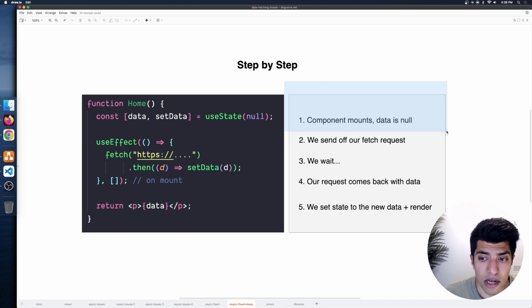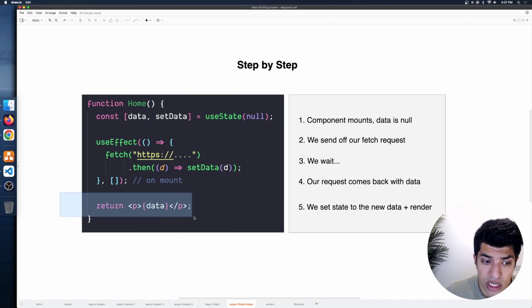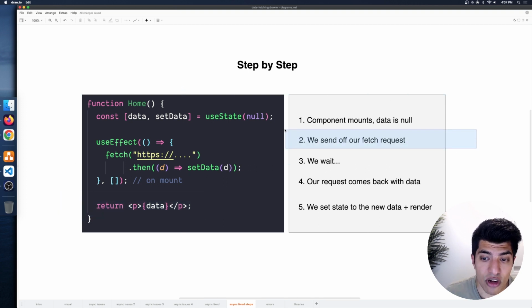Our component is going to mount. Data is going to be null, because that's what we start our useState as. We're going to then render out a p with null, which is an empty p tag, immediately to the DOM right away, synchronously. We're going to schedule a useEffect, and we're going to send off our fetch request. We're going to wait for that to come back.